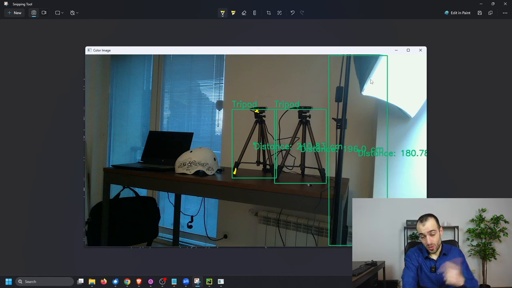And not only the distance, so here we have the tripod, we have the bounding box. The distance that we have here, which is the same distance that we're detecting at the center point, is not even on the tripod, because the center point is the wall behind the object, since the object there is empty. There is space. So the result that you see right here is the distance of the wall, not the distance of the object.